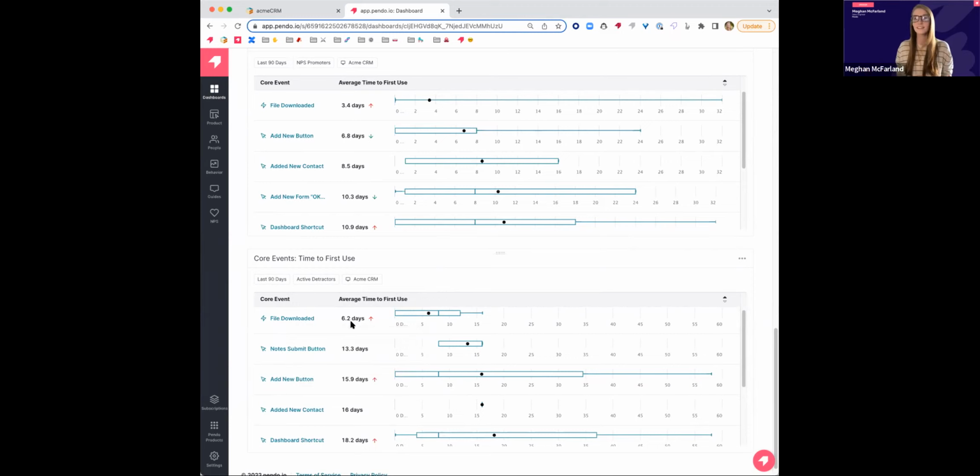So of course, there's a lot of different lenses you could take comparing promoter and detractor behavior. This was just a couple paths you could go through. But I think it's important not just to gather that sentiment, but really know from a product usage standpoint, how can you change that?